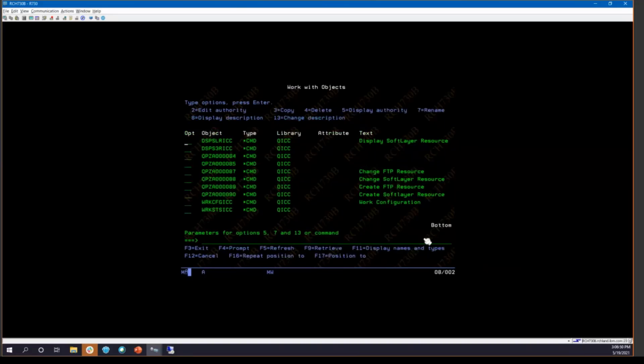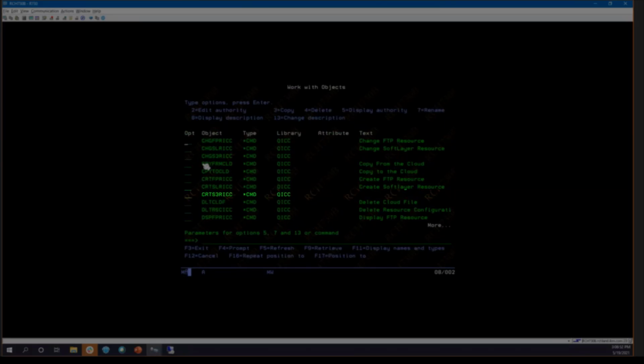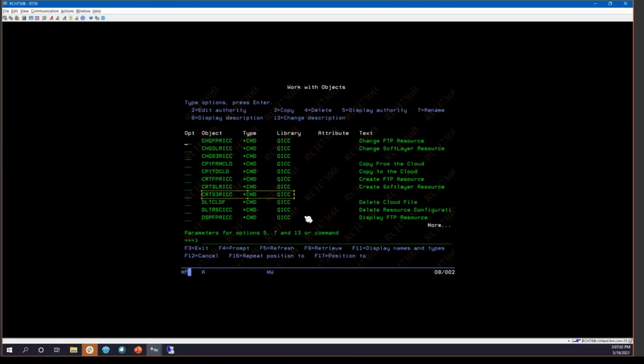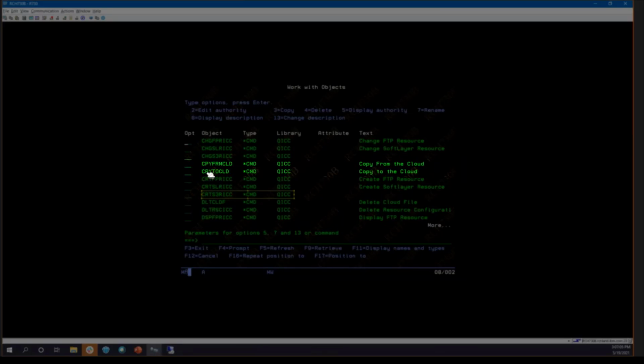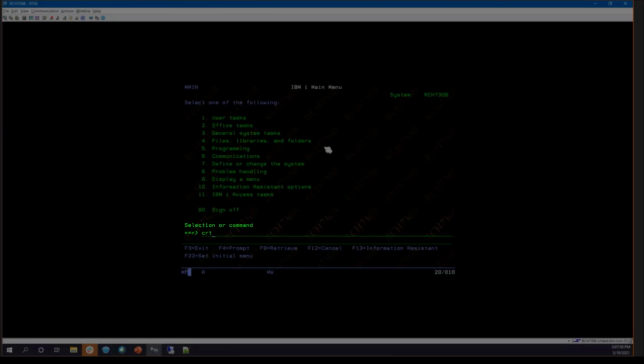Now the ones we'll be using are going to be the CRTS3RICC, which will create an S3 resource. And then to copy a resource that's already been sent to Spectrum Protect and bring it back to IBM I, you use the CPYFRMCLD. And to copy a resource from IBM I out to Spectrum Protect via S3, you'll use the CPYTOCLD command.